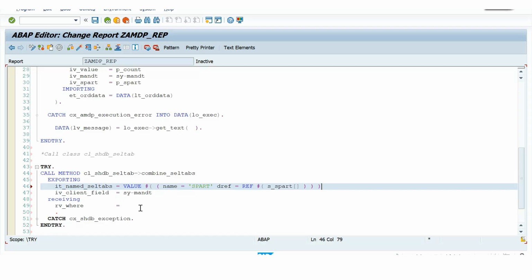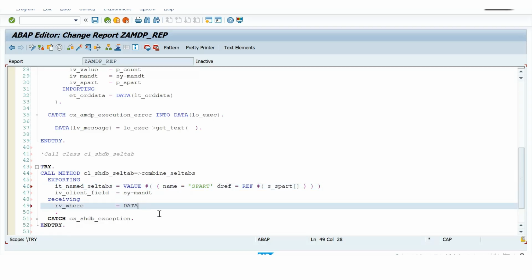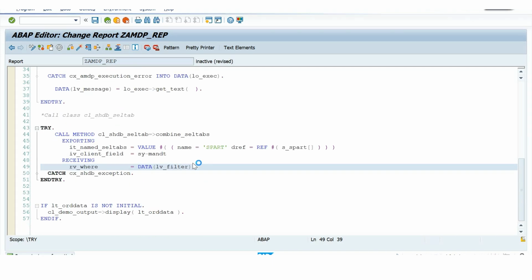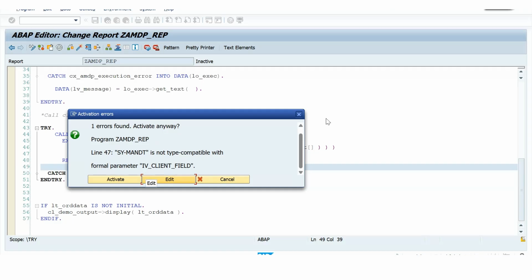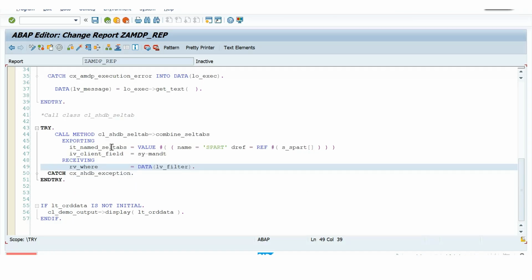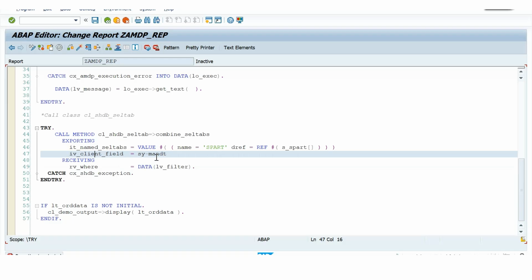And the result we will be getting in a string format, data LV filter, because that is the value which we are getting after passing the select options. I am making one variable which is LV filter. Now let us just activate our program. Okay, it is not compatible. This type will be different, so that's why it is not compatible. So I'm just commenting it out. If you want to make it compatible, you can declare one variable with the type, then it will work.